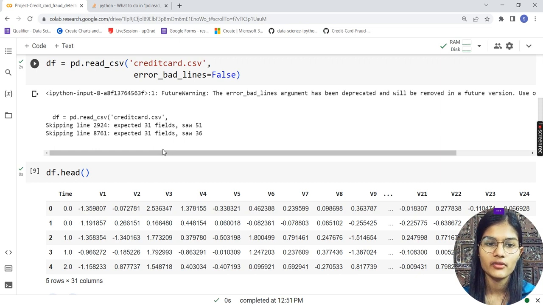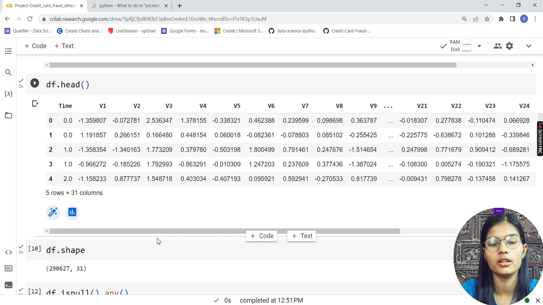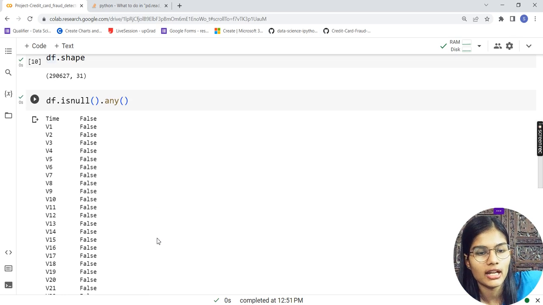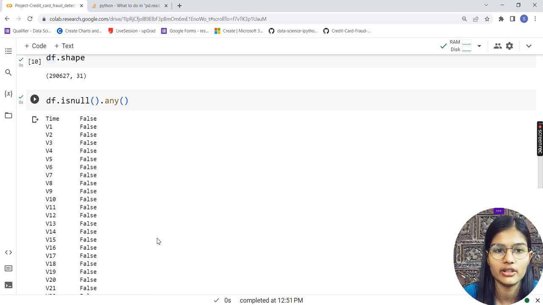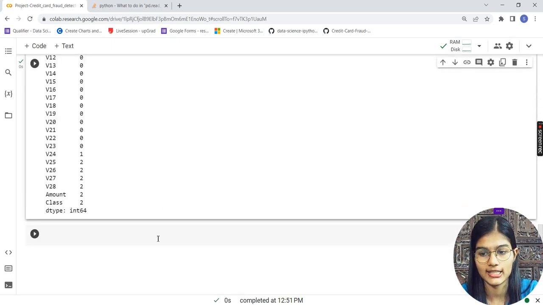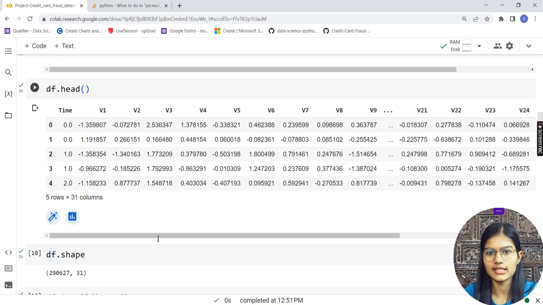Fine. Next, I would read my CSV file. Accordingly it has read and we have simply got the head. So now everything is quite okay here. We are having 5 rows and total 31 columns here. Going with my shape, we are having 2,90,627 rows, 31 columns. We have null values also in my complete data. Right. So I hope up till this point it's pretty clear to you how to read the data, how to check about the shape, the null values and everything, right?